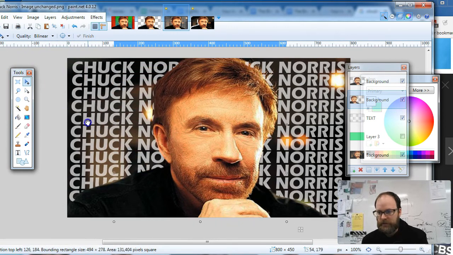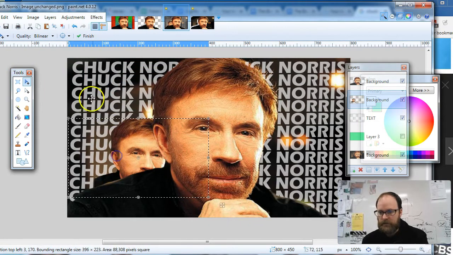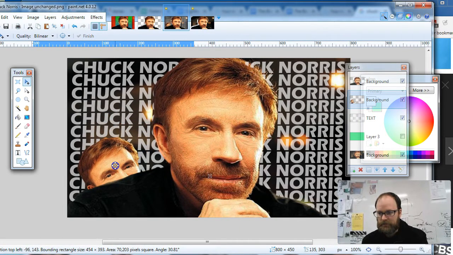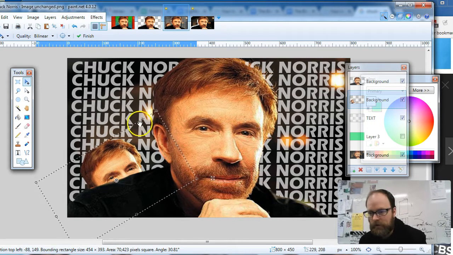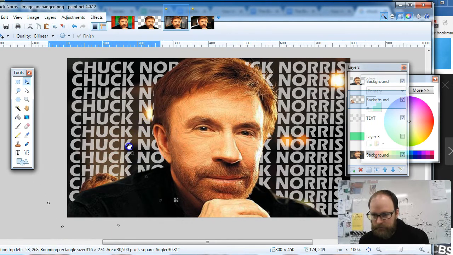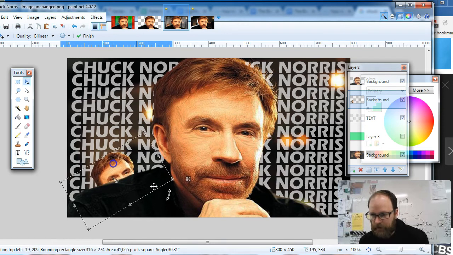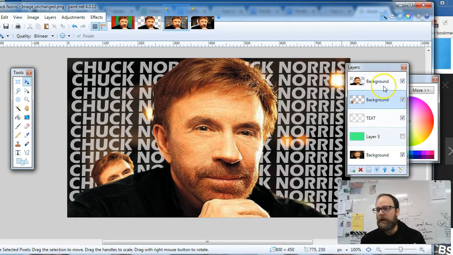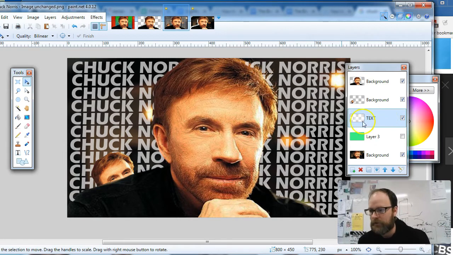I'm going to hold the Shift key, and then I could take it and sort of tilt it like this, and have little Chuck sticking his head over. I'm going to make him smaller. Make it scary. There we go. There's little Chuck peeking over big Chuck's shoulder. And let's get to the text. But you can play with a lot of things with that, and do something and show me what you do.